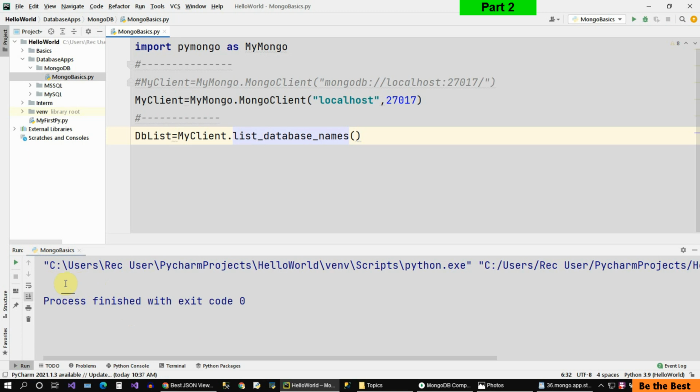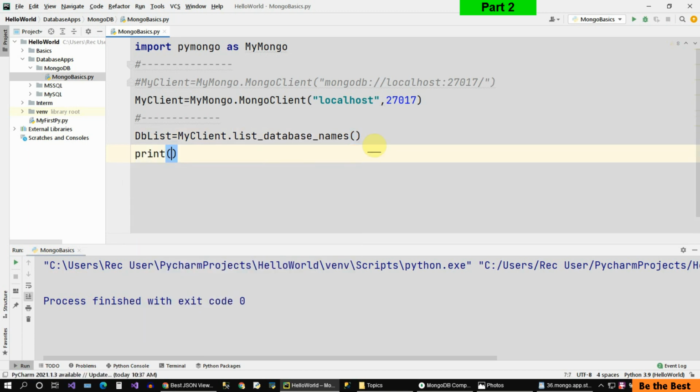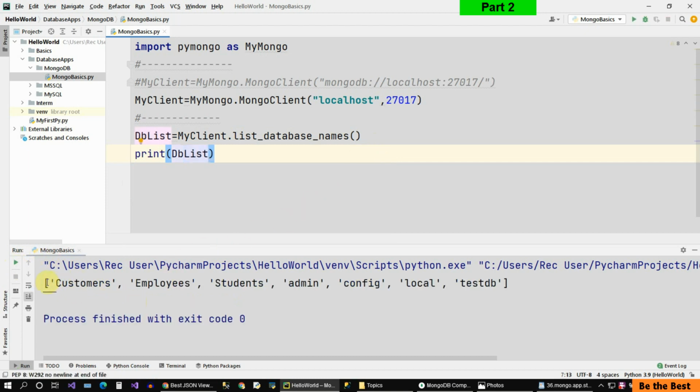Without any errors, I run my application, but I haven't anything inside the console. So I need to come over here and print what? Print the DB list. And if I run, this time I have the result, a list of available and current databases inside my MongoDB server. Okay, excellent, congratulations. Now we learned how to get the list of the available databases inside the MongoDB.